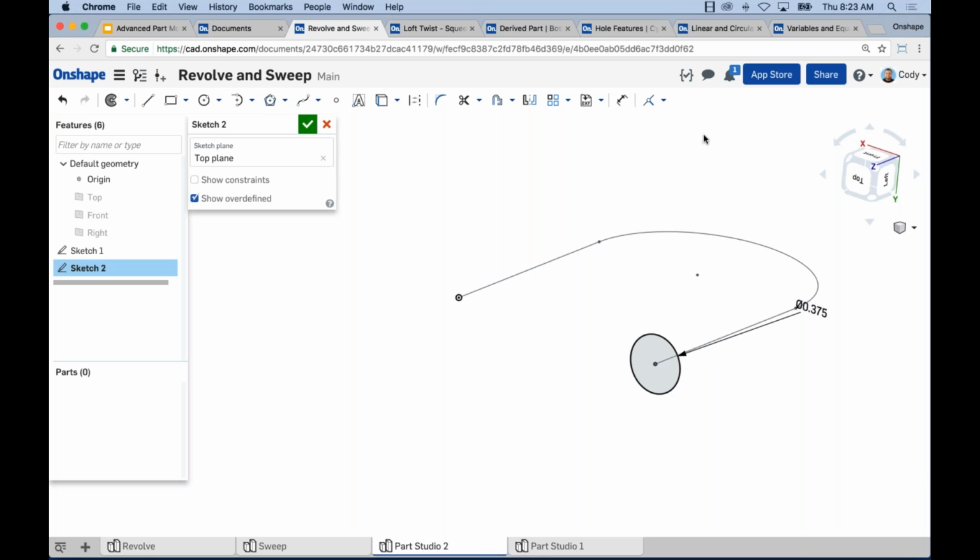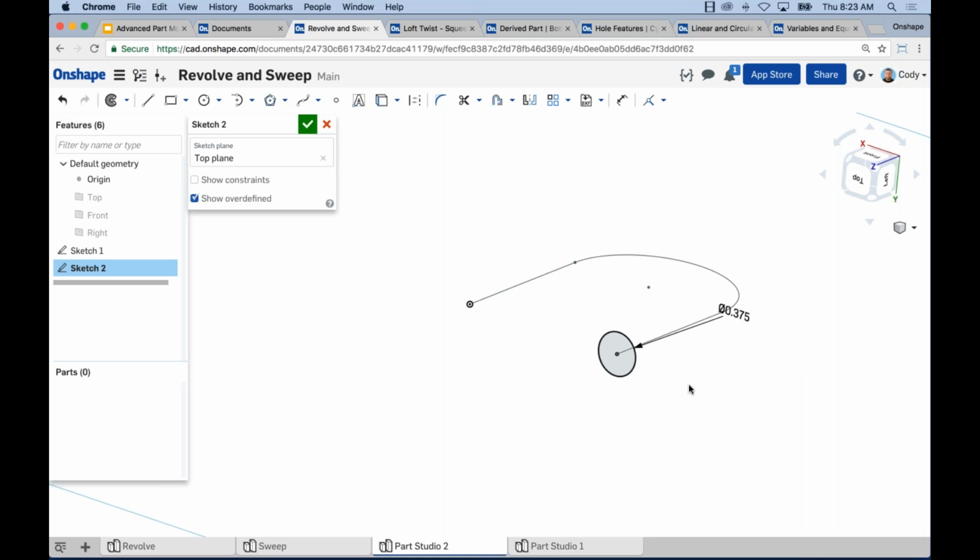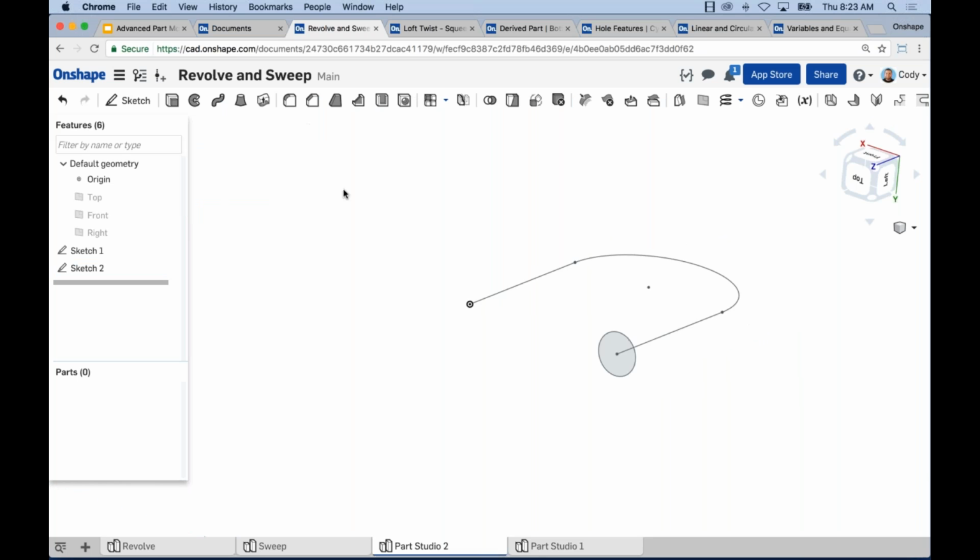So it can be either coincident or pierce, but you must attach your profile to your path in some kind of way, right? So that's really it. Once you've defined both sketches, you've constrained your profile to your path, you're ready to sweep. I'll accept this sketch and go straight to the sweep command.